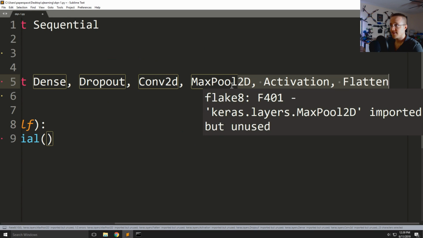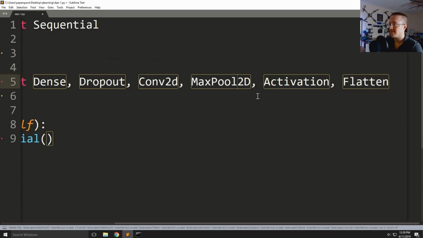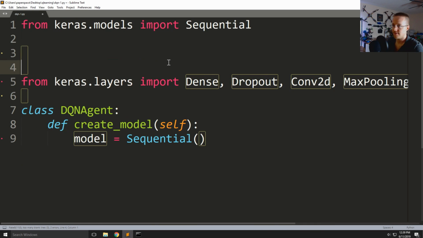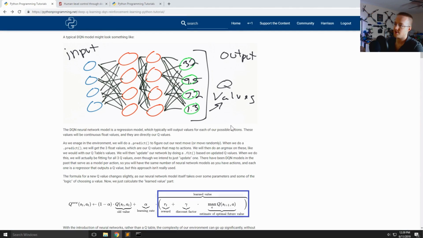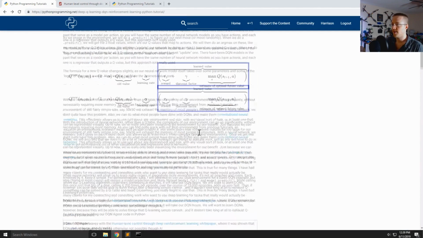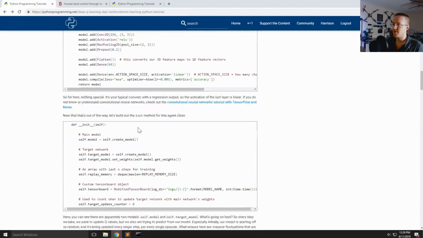MaxPooling2D, Activation and Flatten. Okay, those are all of the imports. Also, you can always go to the text-based version of tutorials if code runs over my ugly mug, you can check those out.